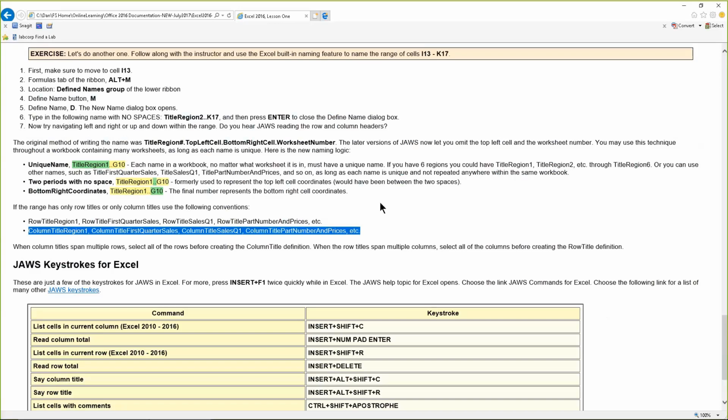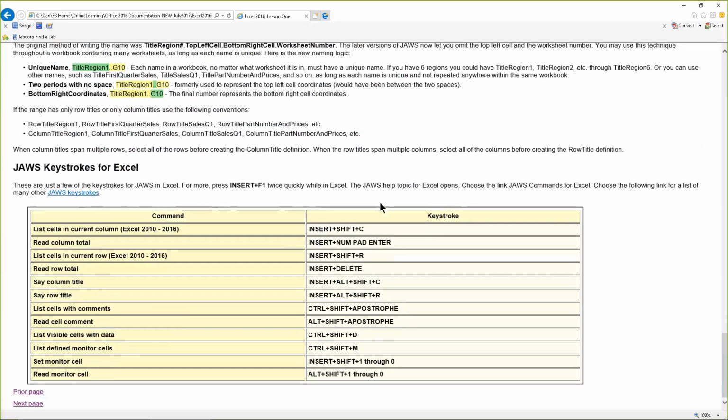So the next heading, JAWS keystrokes for Excel, heading level 2. There's a link here, JAWS keystrokes, opens a new window, that points to a new window with JAWS keystrokes. That gives you a lot more than what I have here in the documentation. In the documentation, I have some other keystrokes here. List cells in the current column: Insert Shift and the letter C, Charlie. List cells with comments is Control Shift apostrophe. Read cells with comments is Alt Shift apostrophe.